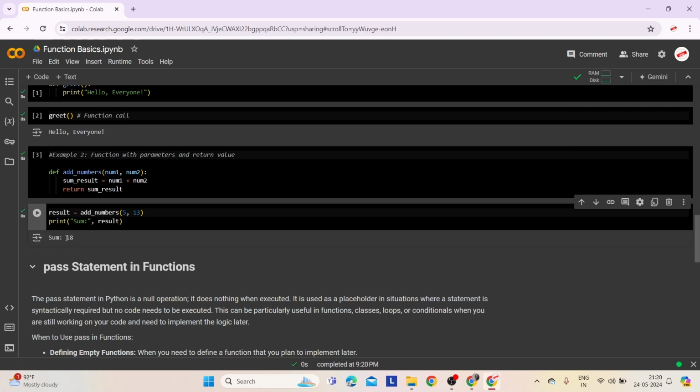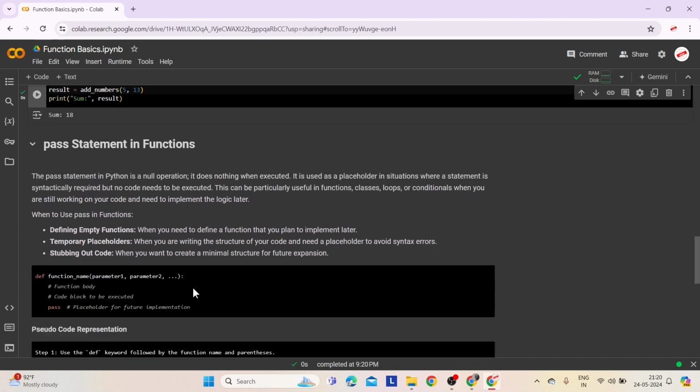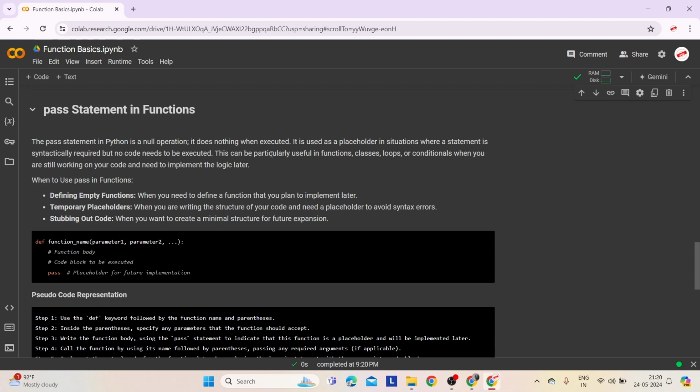As we discussed, the output is sum followed by the value 18. Now, let's move on to understanding pass statements in functions. The pass statement in Python is a null operation. It does nothing when executed. It is used as a placeholder in situations where a statement is syntactically required but no code needs to be executed. Pass statement is used as a placeholder for future code.